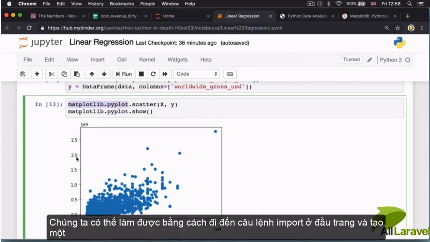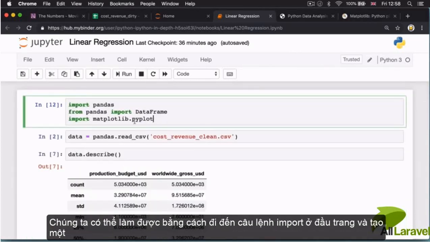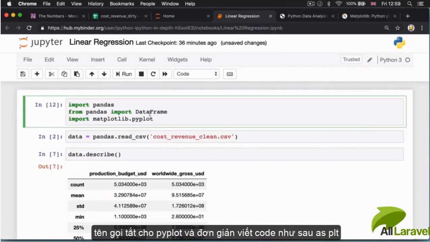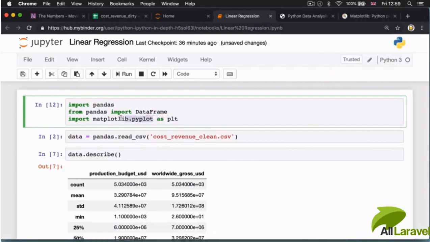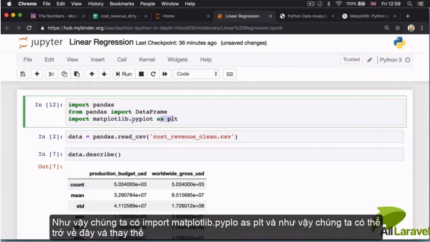So what we can do is we can go to our import statements at the very top, and we can create something called an alias for our pyplot. And we can do this by simply writing as plt. And this as keyword gives our pyplot this short name. So we're importing matplotlib's pyplot as plt.